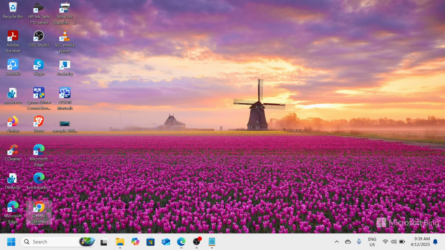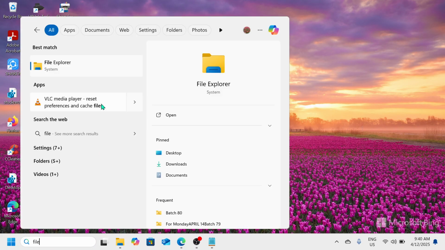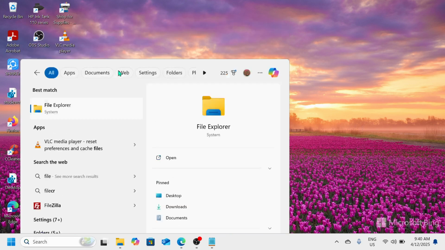You can search in the Windows search tab. You can type File, and under Best Match you will see File Explorer. So please click on that.